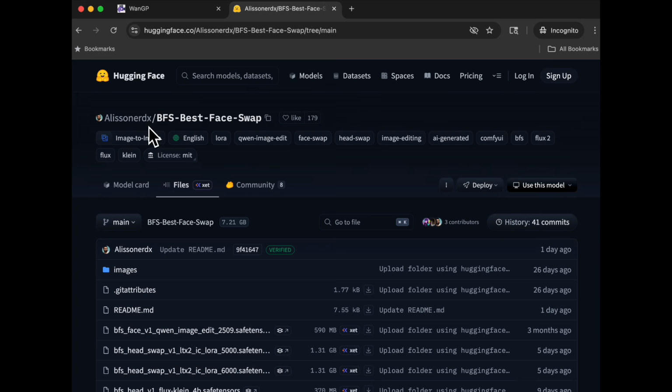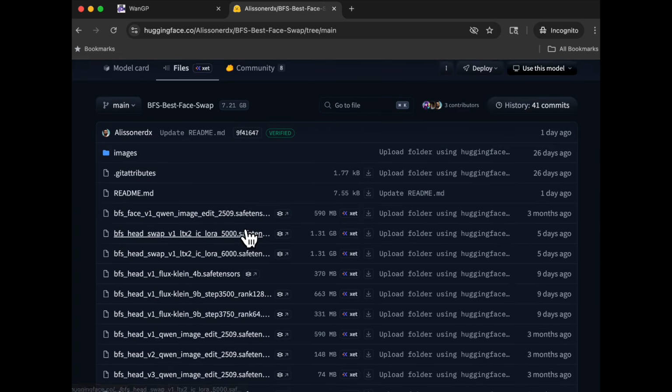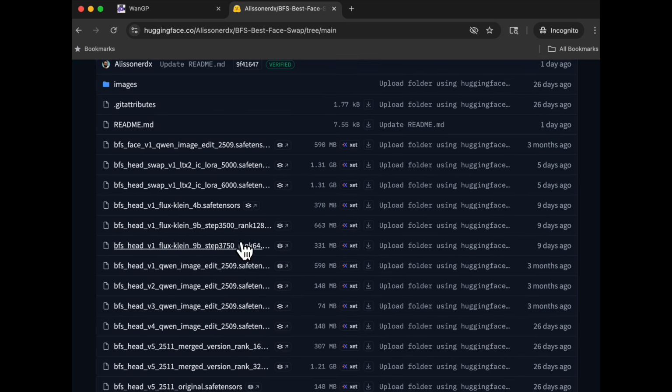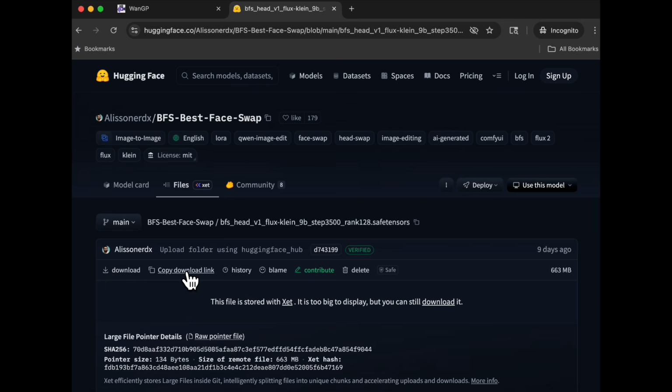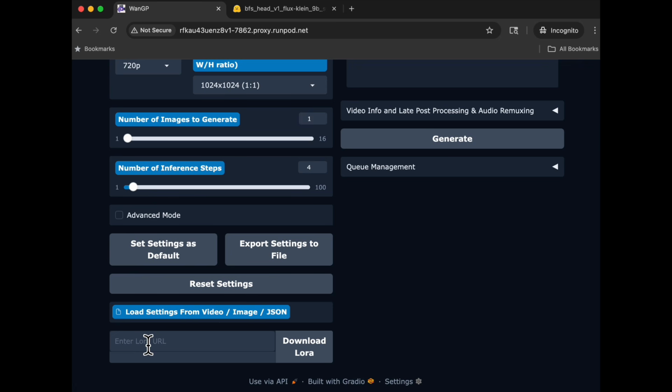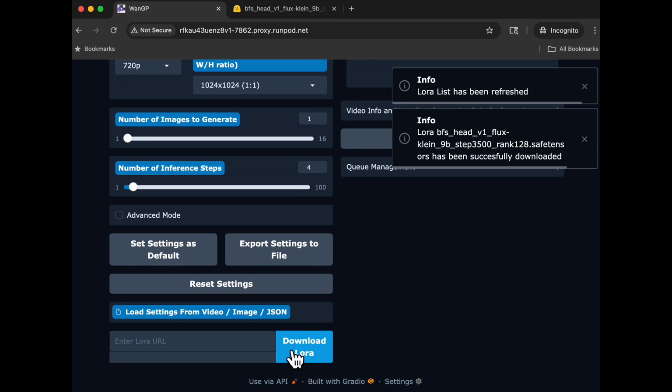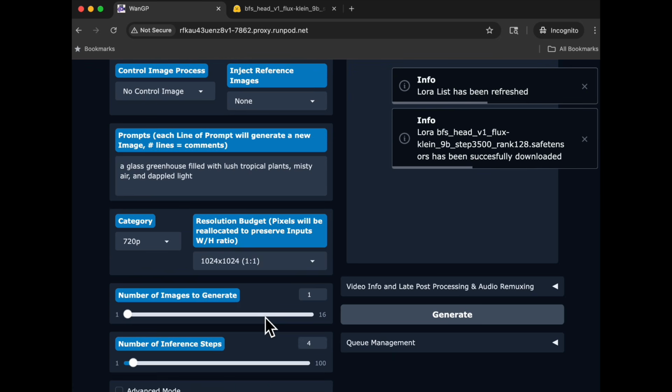For face swap, I found this LoRA on Hugging Face called BFS Best Face Swap. And so we're going to go and pull the one meant for 9B, that is the rank 128 one. And then we will click in there and copy the download link. Then go back into WAN2GP and just paste that link. Click download LoRA. And then that will pull the LoRA and download it in the correct directory for you.